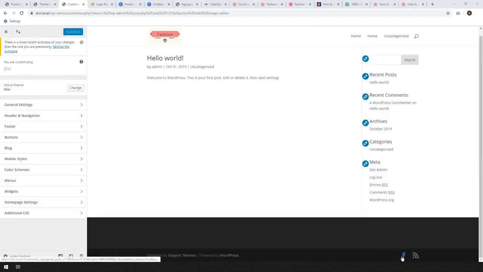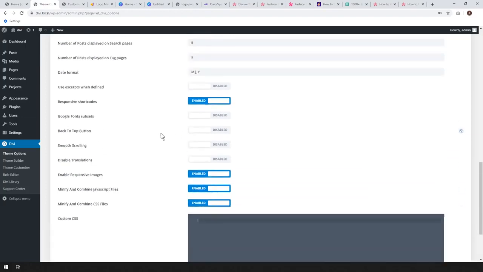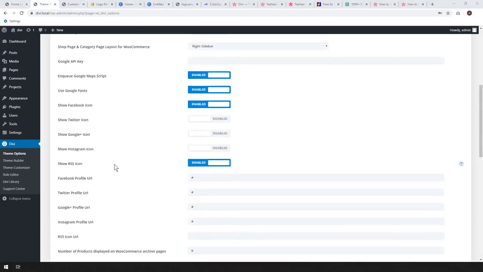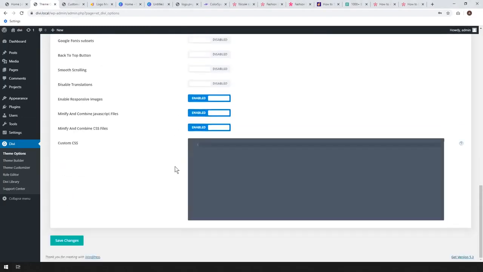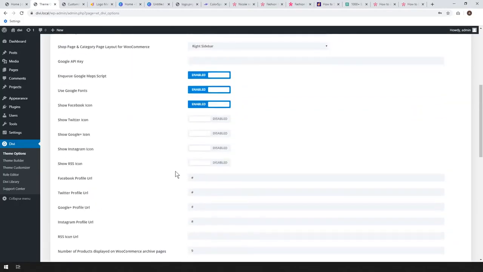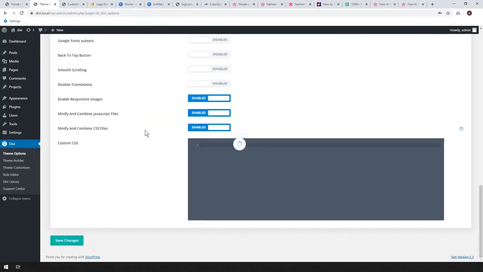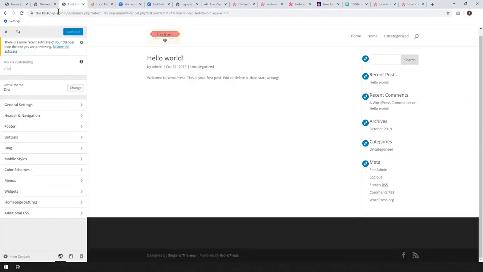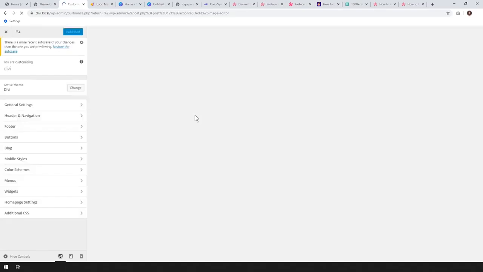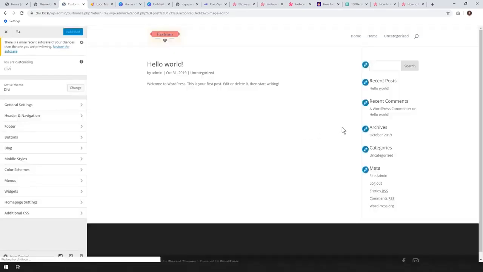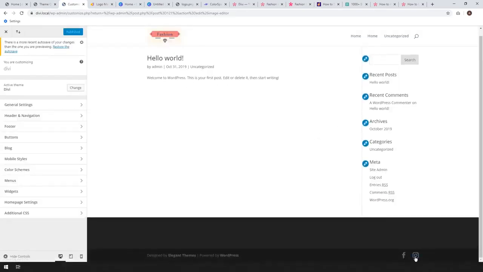So there we go. We've still got the Facebook, and we've still got this little one. I think that one's the RSS icon, so I'm going to disable that as well. Do they have the Instagram icon? I wouldn't mind that. Enable Instagram. So let's have another look. Facebook and Instagram, I think, would be my social media of choice if I was running a fashion blog. So let's just use those two. So there we go, Facebook and Instagram.